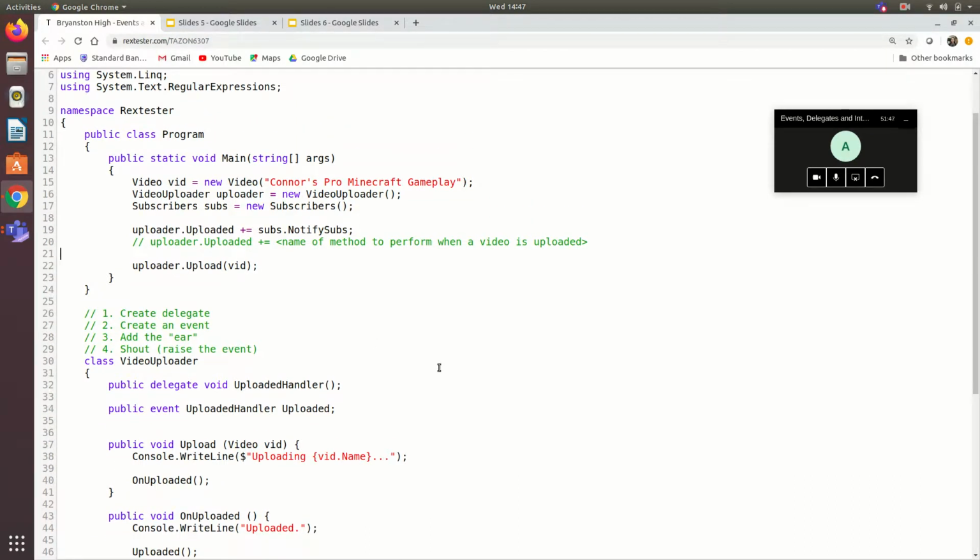The first thing we do inside main is we create a video object. We're super familiar with this by now. We just set its name to Connor's Pro Minecraft gameplay. It just goes to our video class. We don't really care about how that works at the moment. We create a video object. We create a video uploader object, and we call it uploader. The more important thing is you must remember the names of all of these things. Our video object was called vid. Our video uploader is called uploader.